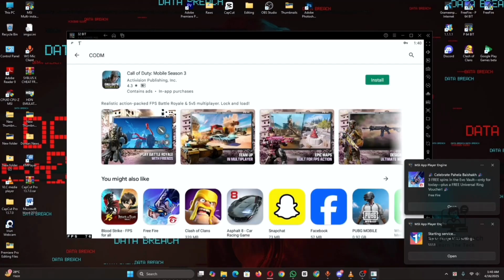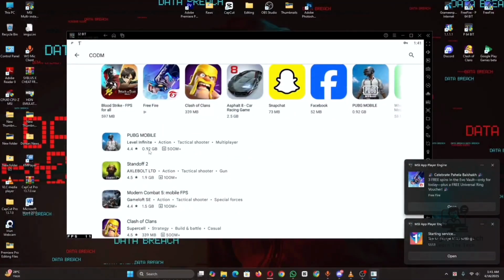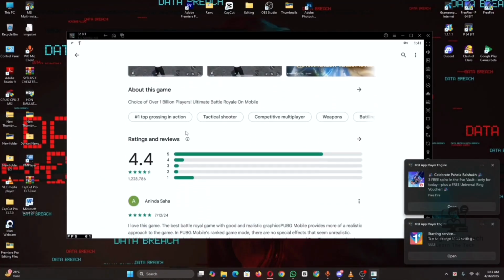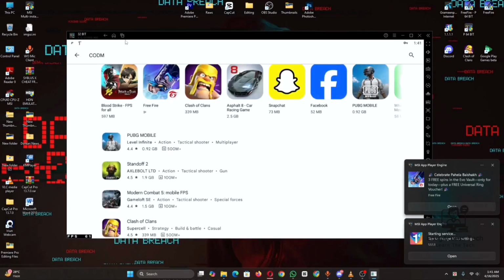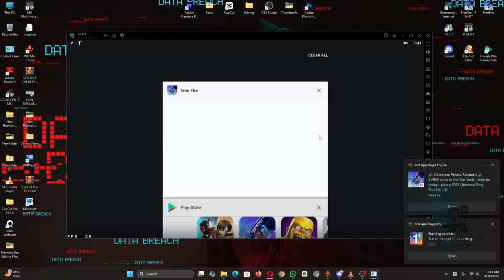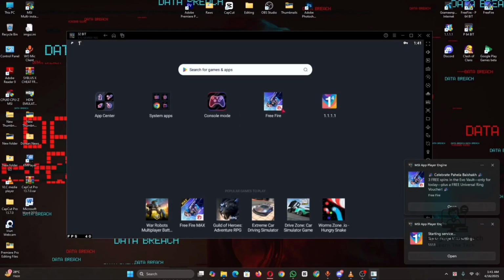Once you are signed in, open the Play Store, search for your favorite Android game like Call of Duty Mobile, PUBG, Genshin Impact, or anything else, and hit install. You're now playing an Android game on your PC.